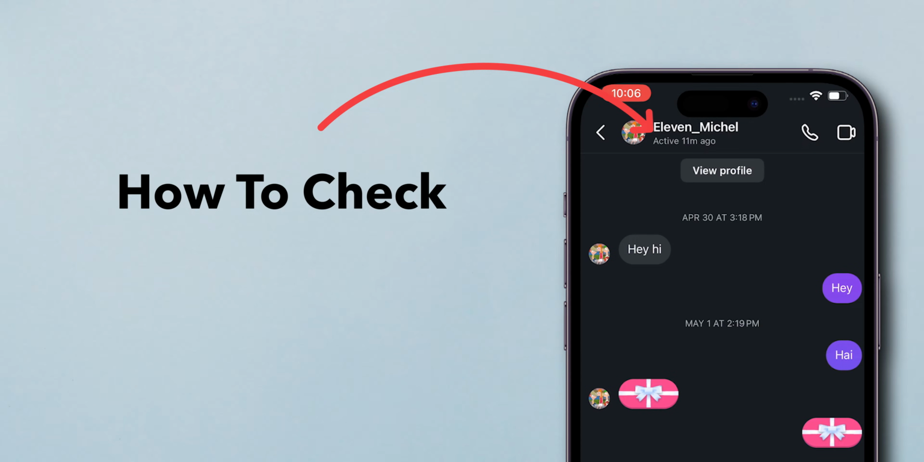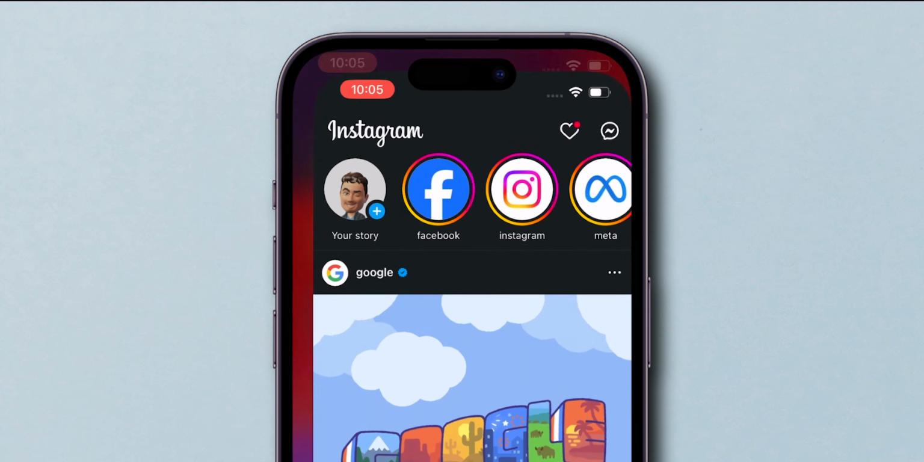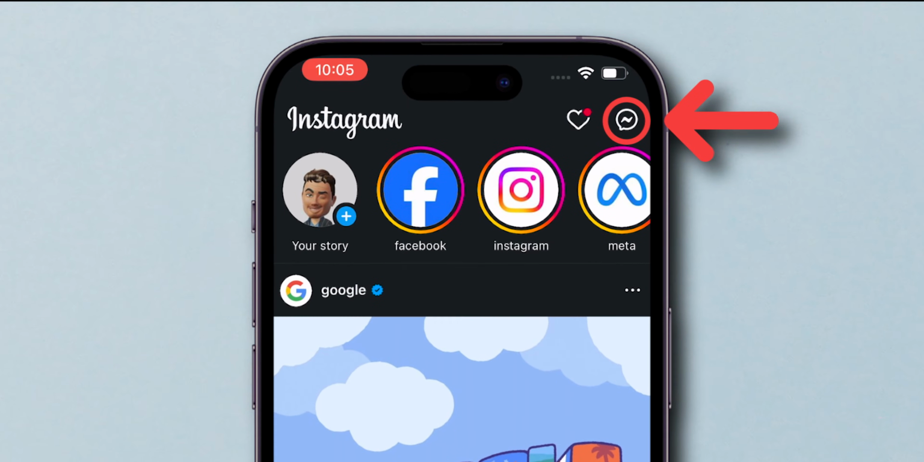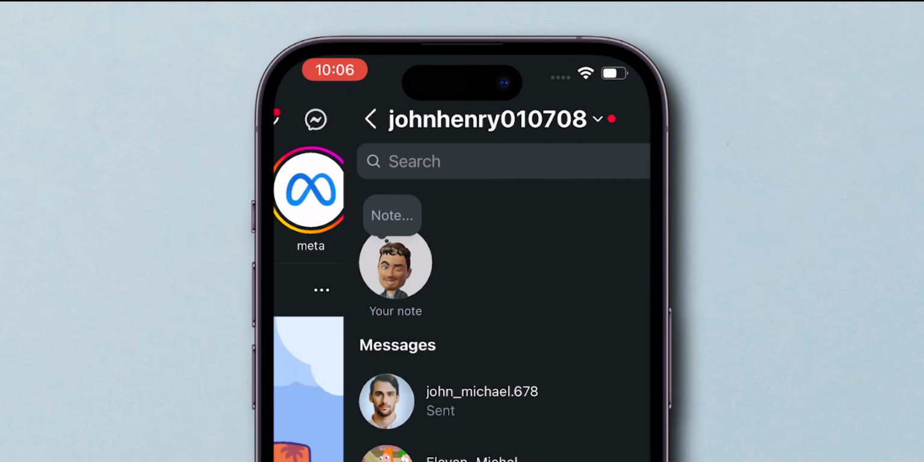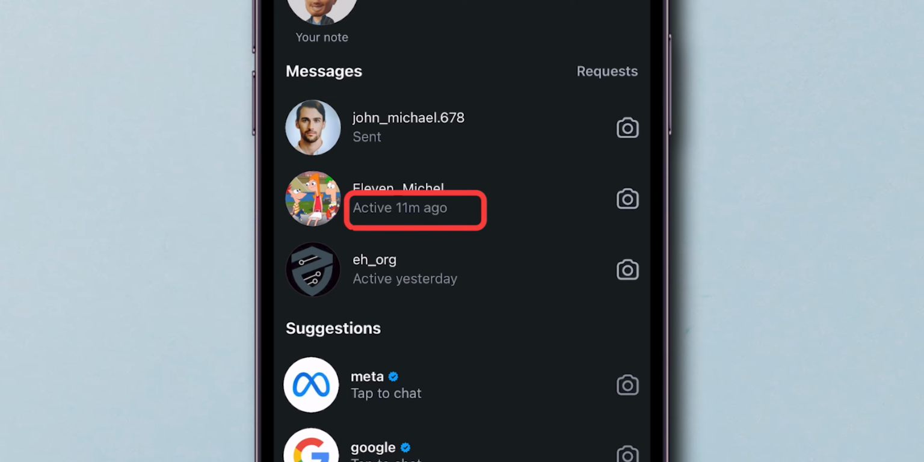How to check last seen on Instagram. First, open the Instagram app on your phone. At the top right corner of your screen, tap on the direct message icon. Scroll through your list of conversations. Below their profile name, you will have active status.